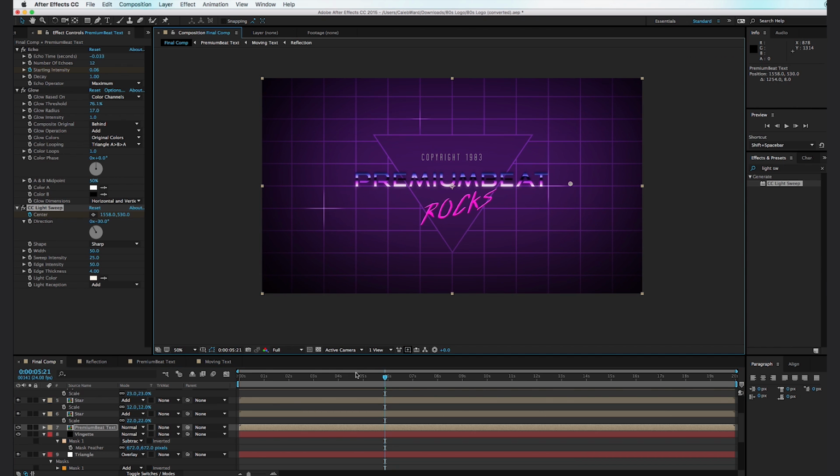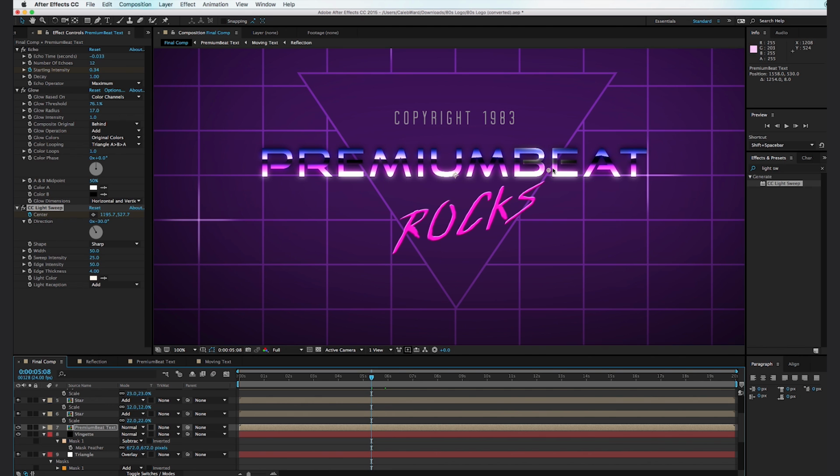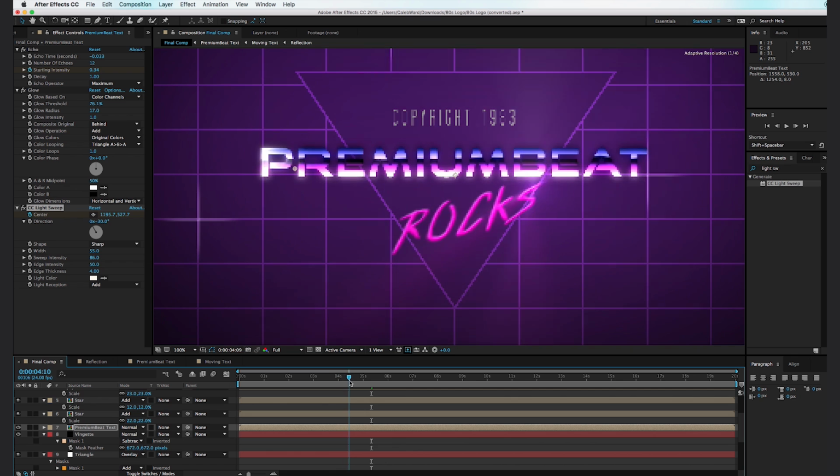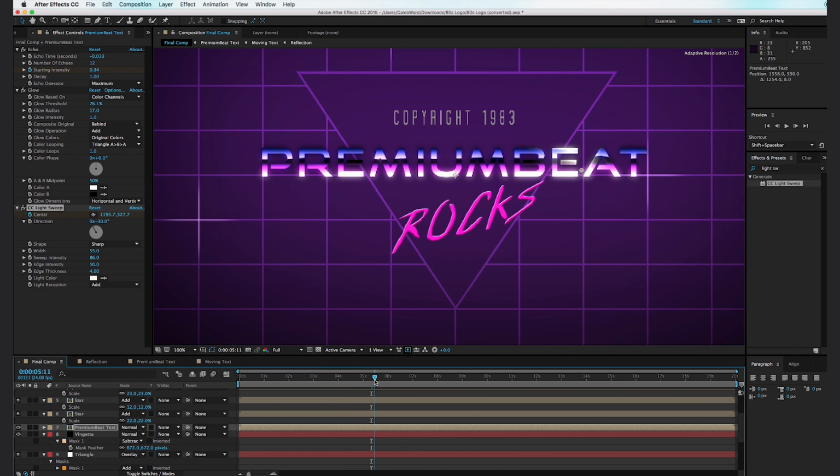So now if you preview it back, you can see the text is kind of outlined a little bit more and actually kind of creates this cool metallic look. And I'm going to turn up the width just a little bit. And let's turn up the intensity as well. Cool. So now when it sweeps through, you have maximum impact.